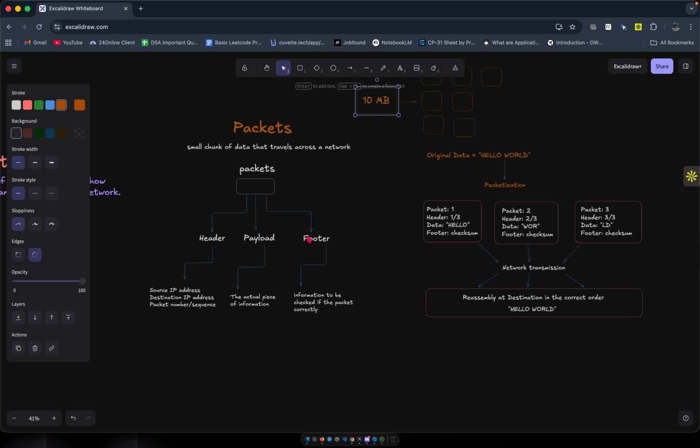Here is a diagram. A packet consists of three parts: header, payload and footer. The header contains the source IP address, destination IP address, and packet number and sequence, whereas the payload consists of the actual piece of information that is needed, and the footer consists of information used to check if the packet has reached the destination correctly or not.